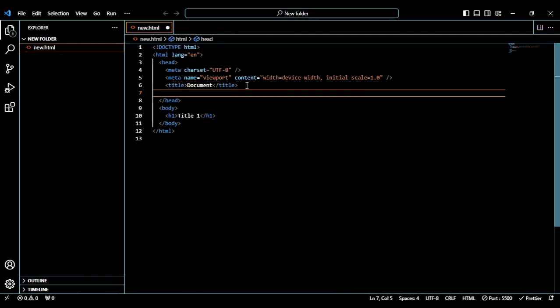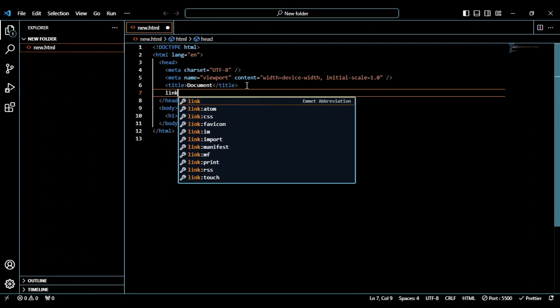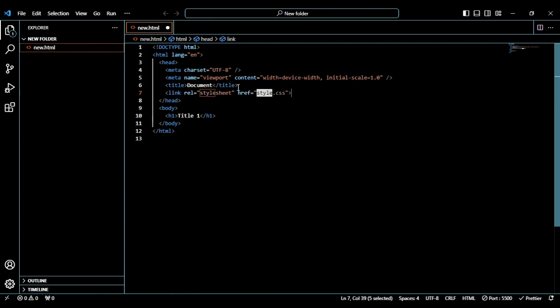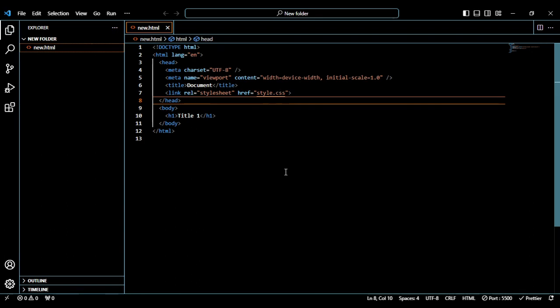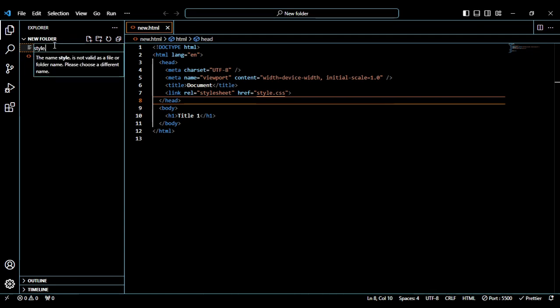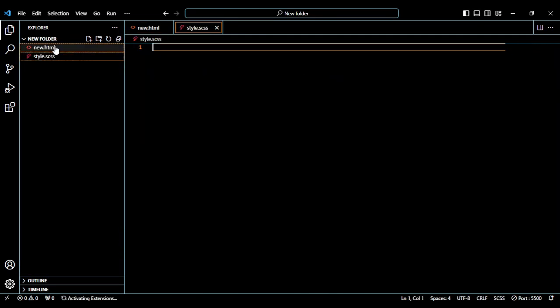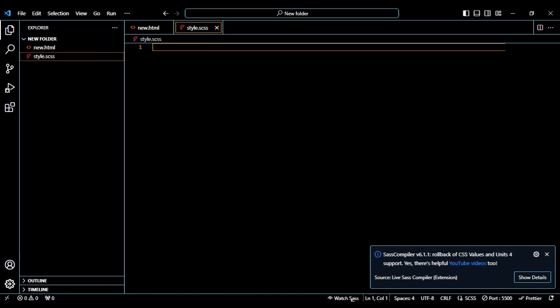So let me say link. I want to link a CSS file, style.css. So don't forget I've installed Sass. So I can just come here. Let me create a new Sass file. Let me say it has to be the same name as this other one, style.scss. Now you can see the icon that is there. It is because it has triggered the extension.